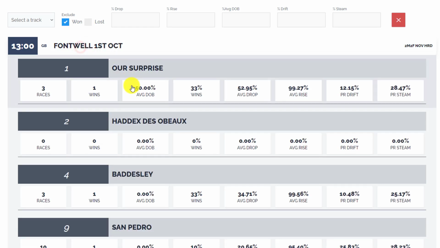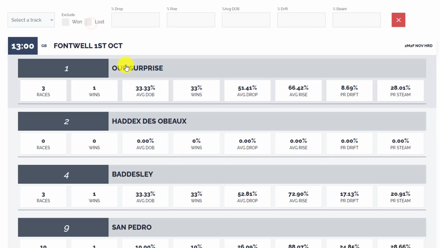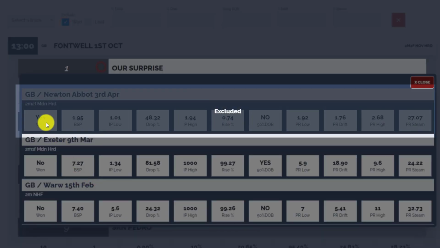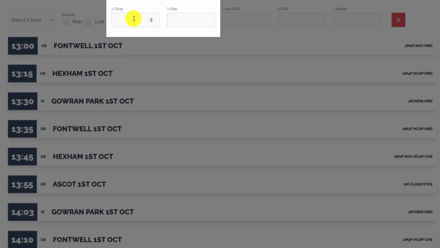So if we look at our surprise here, you can see these are the average results right now. If I untick the one box, it changes, and the same with lost. And the reason for that is, if I click it, what it's doing is it's excluding a historical result where that runner actually ran, and that can be more useful once you use multiple filters, shown in a second. Next along, you've got drop and rise. So obviously they're complete opposites. We're talking about in play here.